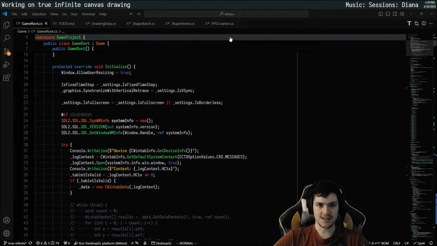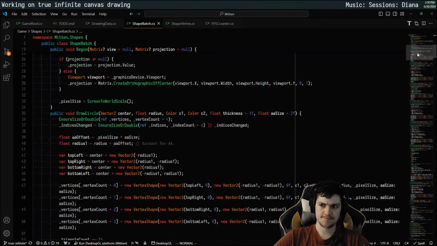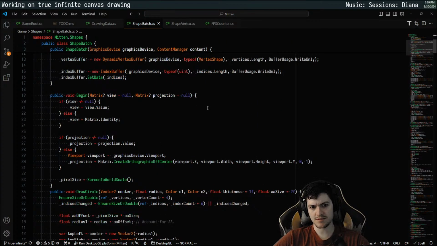Okay, what am I doing? I want to do something to the shape batch, which is I need to support origin shifting. Yesterday I thought it wouldn't work, but I think I can make it work.